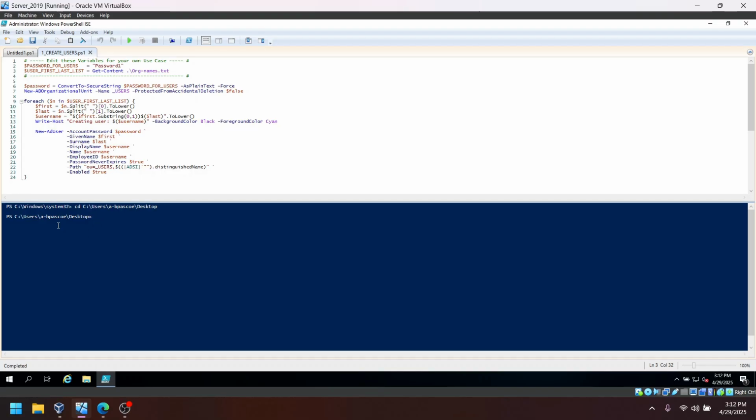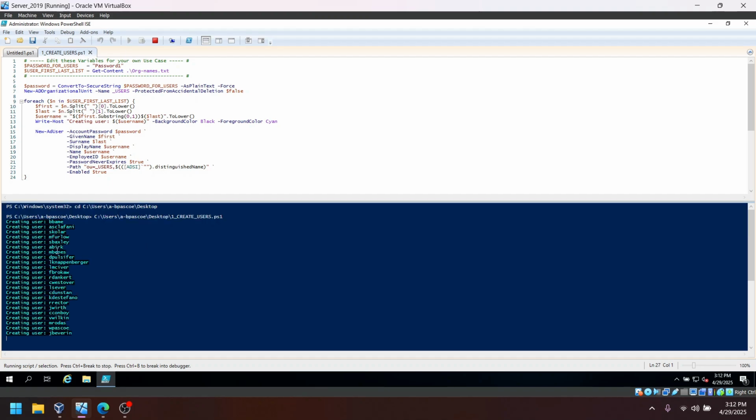Okay, so once we're on the desktop, we have our PowerShell script open. All we need to do is hit play, and you can see it's going to go through and it's creating each one of the names. It's saying creating. It's doing that based on this right here. If you look at this line here, it says creating user such and such.